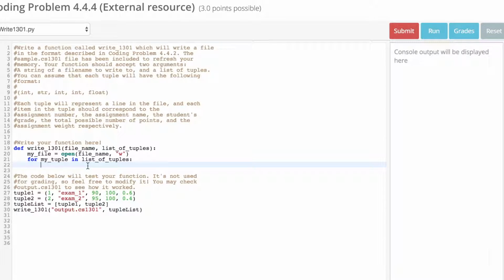So now what do we need to do? We need to create the string that we're going to be writing to my file. We know that my tuple is of the form int, string, int, float. Luckily, the format of the tuple corresponds exactly in the same order to what we want to write to the file. So the first int is the assignment number, the string is the assignment name, the third element, the second int, is the student's grade, the fourth element is the total possible number of points, and the last element is the assignment weight. So what we essentially just need to do is convert all of these to a string, append them all together, put spaces, and then write to the file.